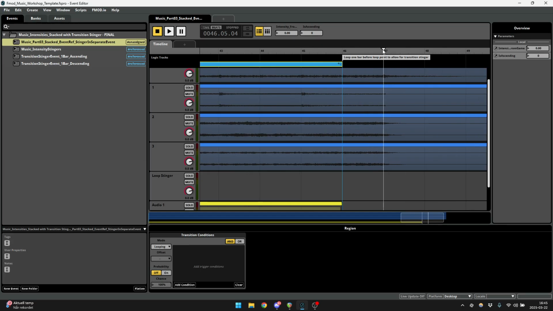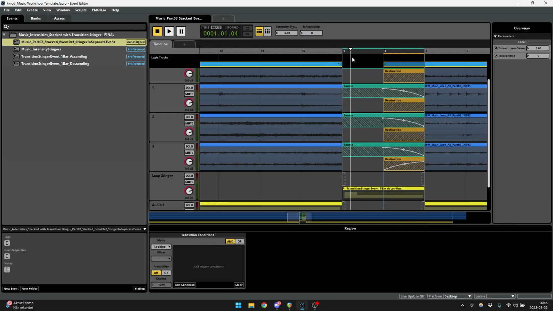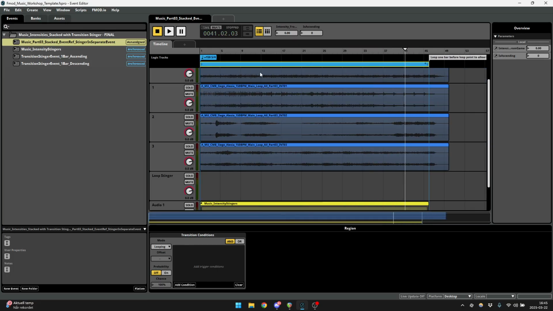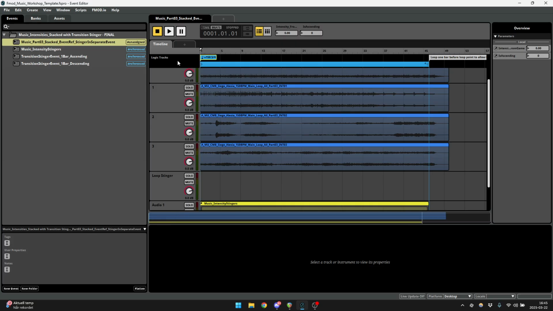So the loop point is actually here on the 47th bar, but we set the loop to loop on the 46th, because we're going to have a transition which is 1 bar, which allows the transition stinger to have its downbeat here, and that's where the loop happens. And the loop is over here. So yeah, that's how you do the loop.